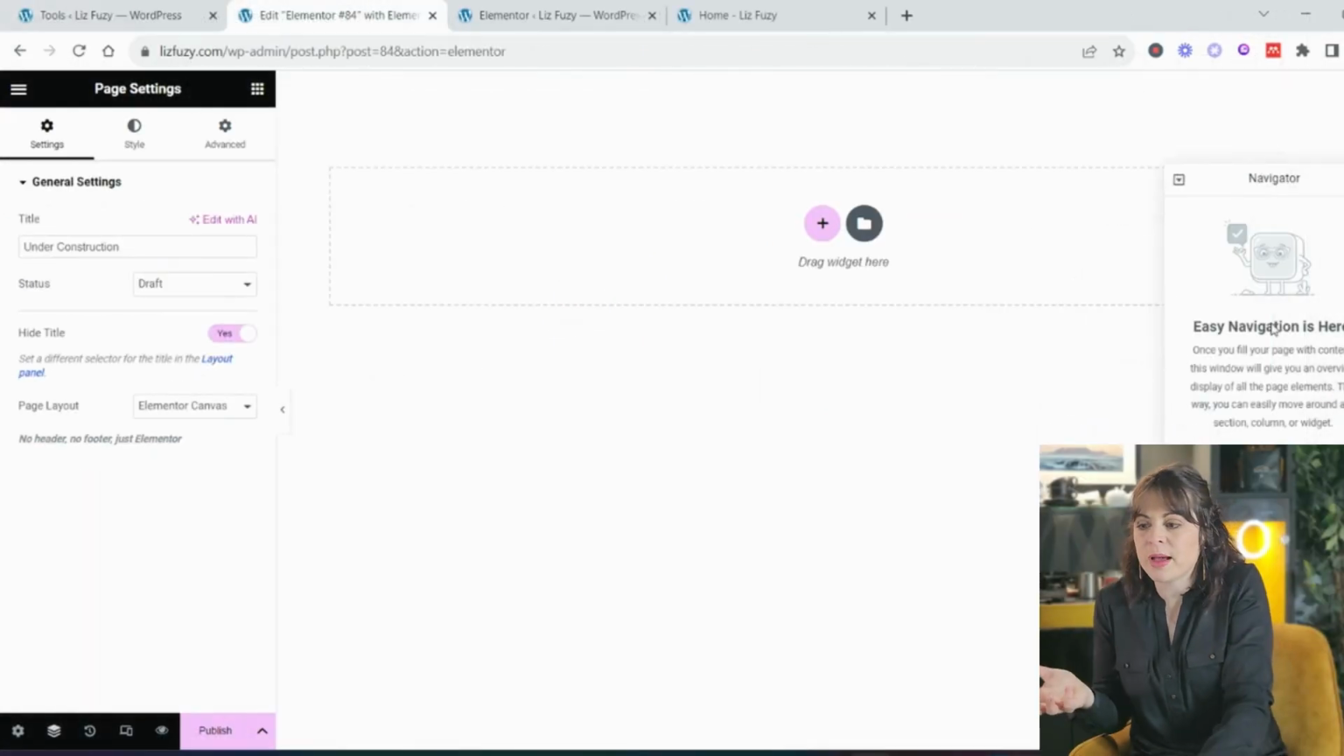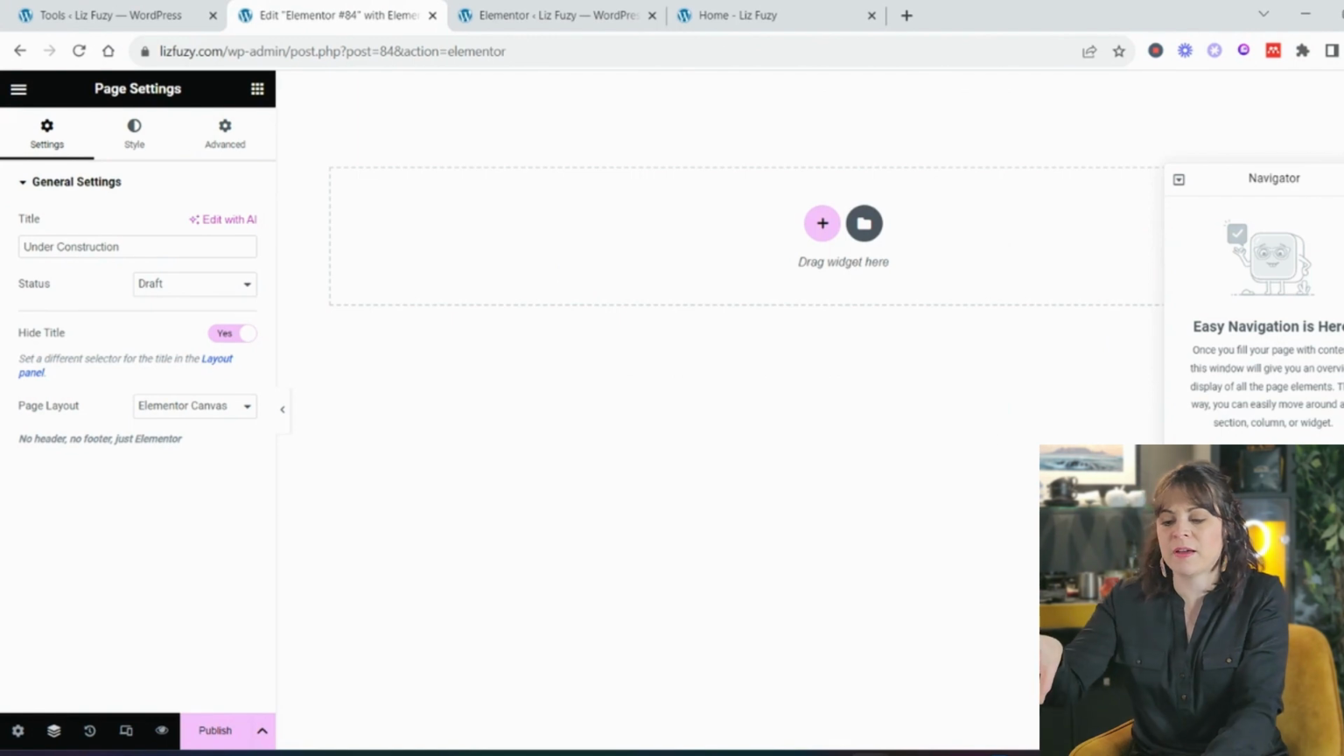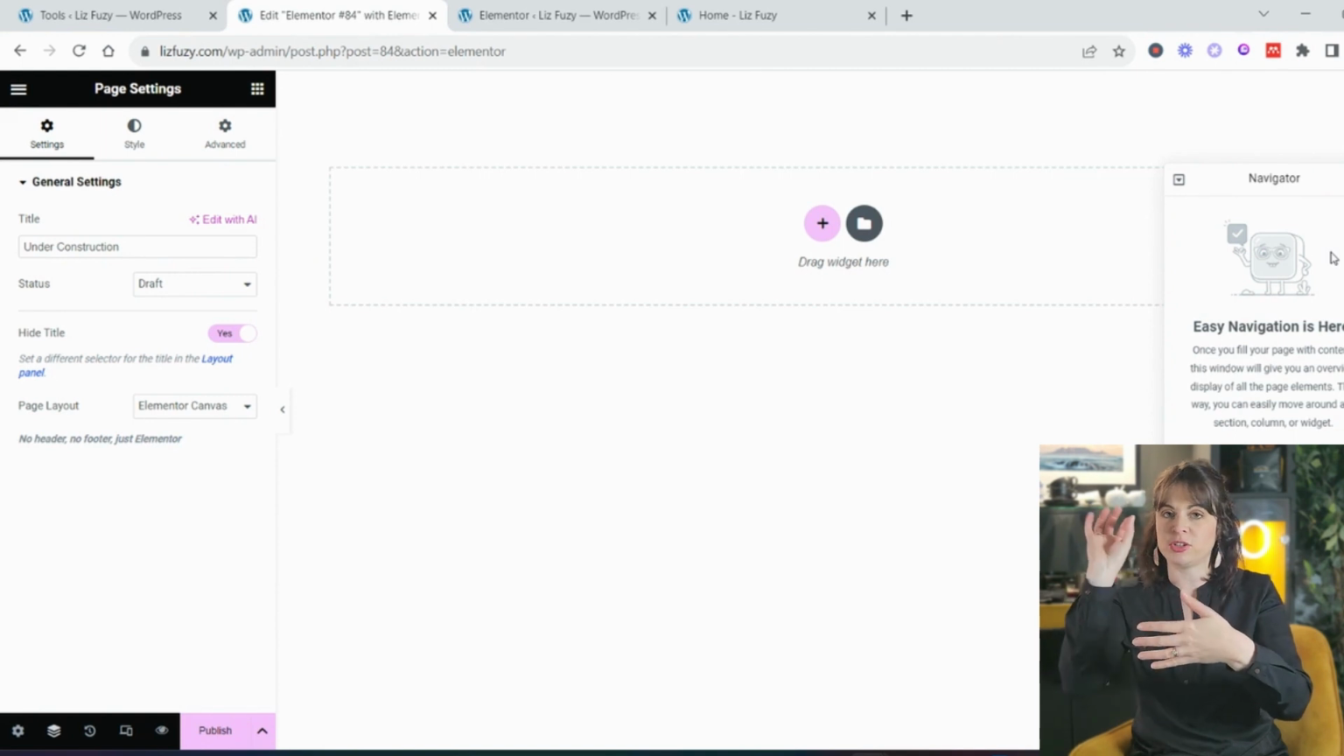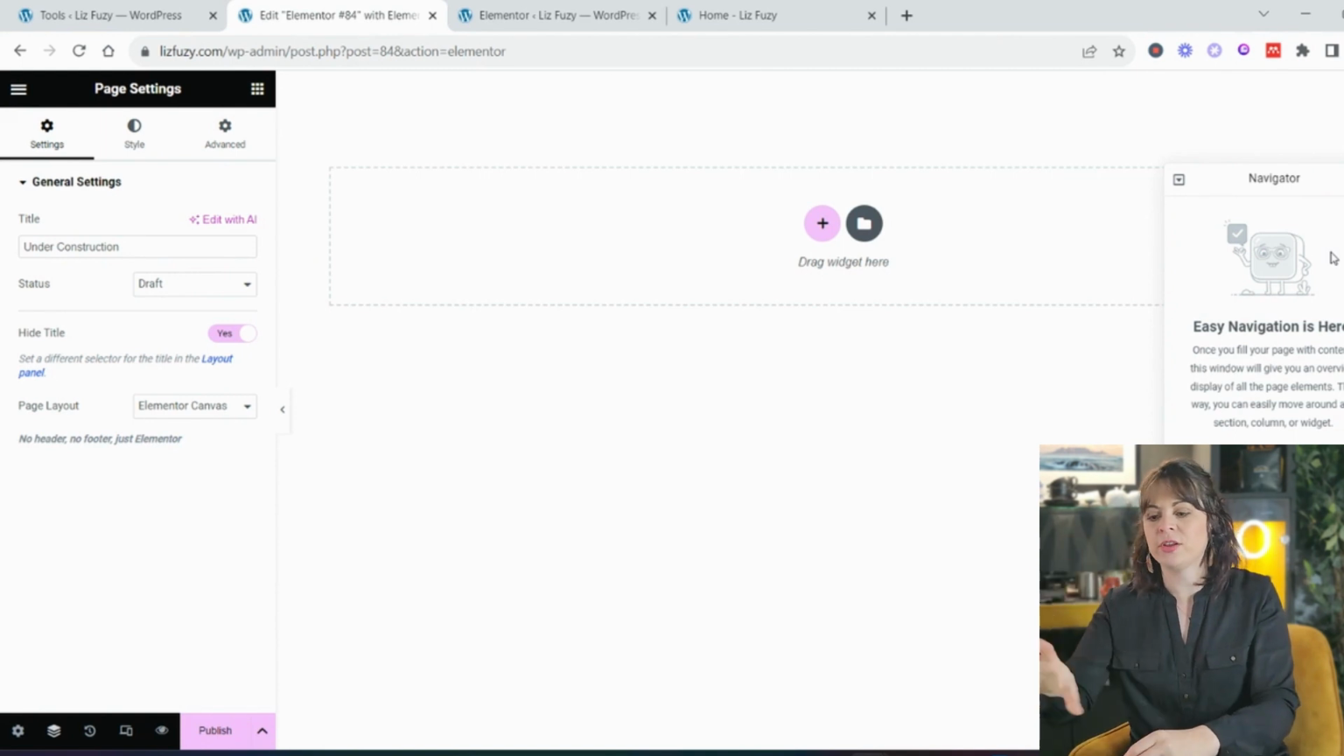I don't use it too much because it bothers me that it's in my field of view here. So I usually close it. But it does help if you have elements that are overlapping and you need to select a specific one and you, for some reason, can't click on it on the screen.